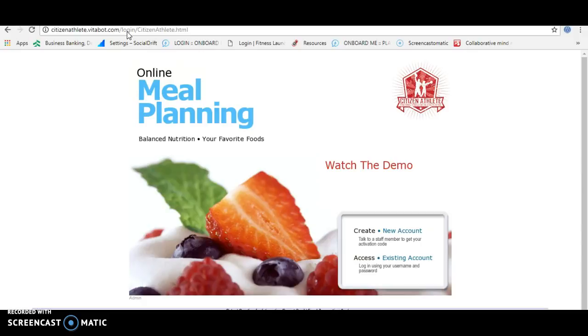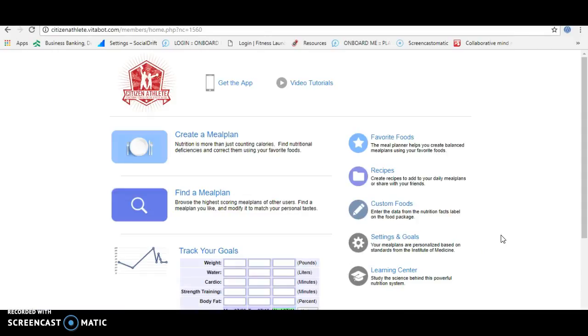You'll go to this page, and if you already have access to the app, you would simply go to existing account down here. You can see my information saved, but it's the same information you created when you signed up, and you'll be taken to this page.